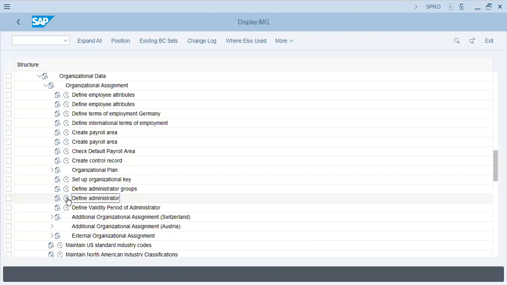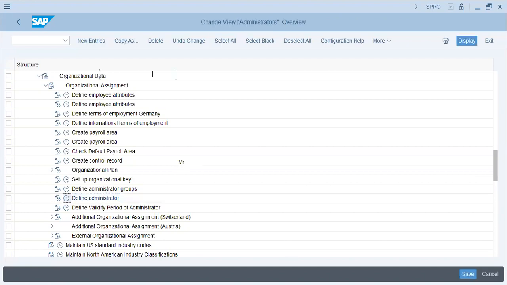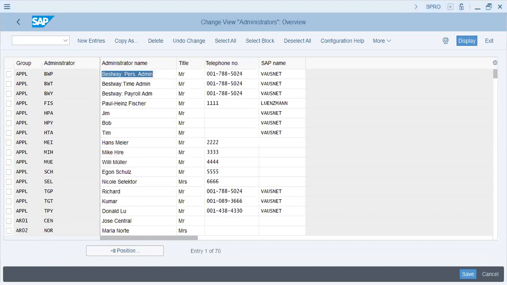Okay, last time we created administrators: payroll administrator, personal admin, time admin, and payroll admin. Ours were HPA, HTA, HPY, HPA, HPY.